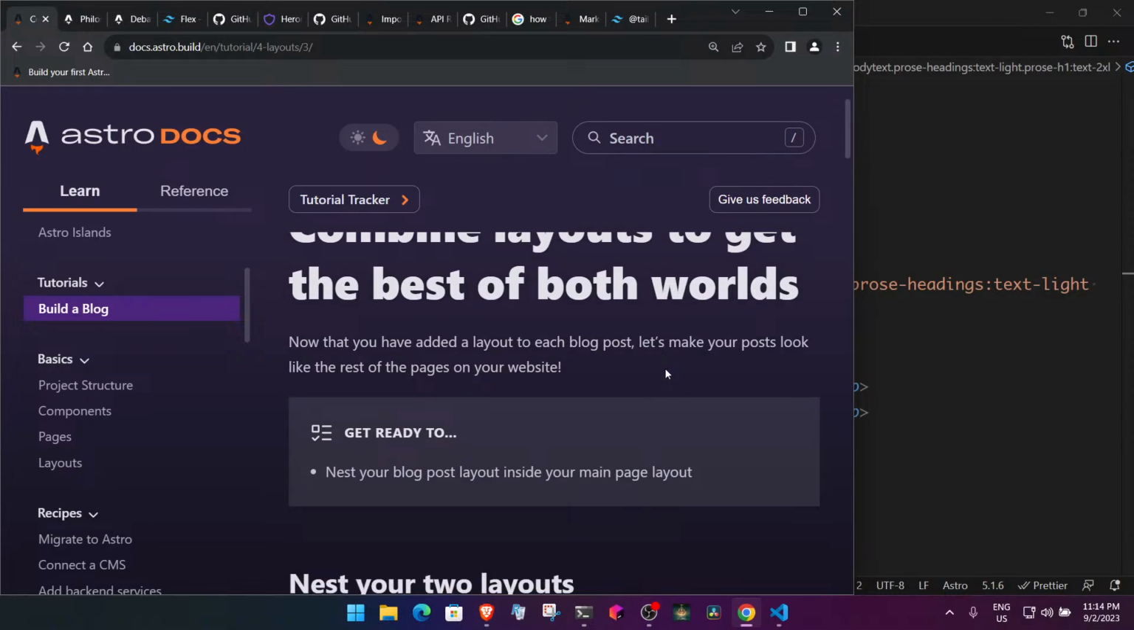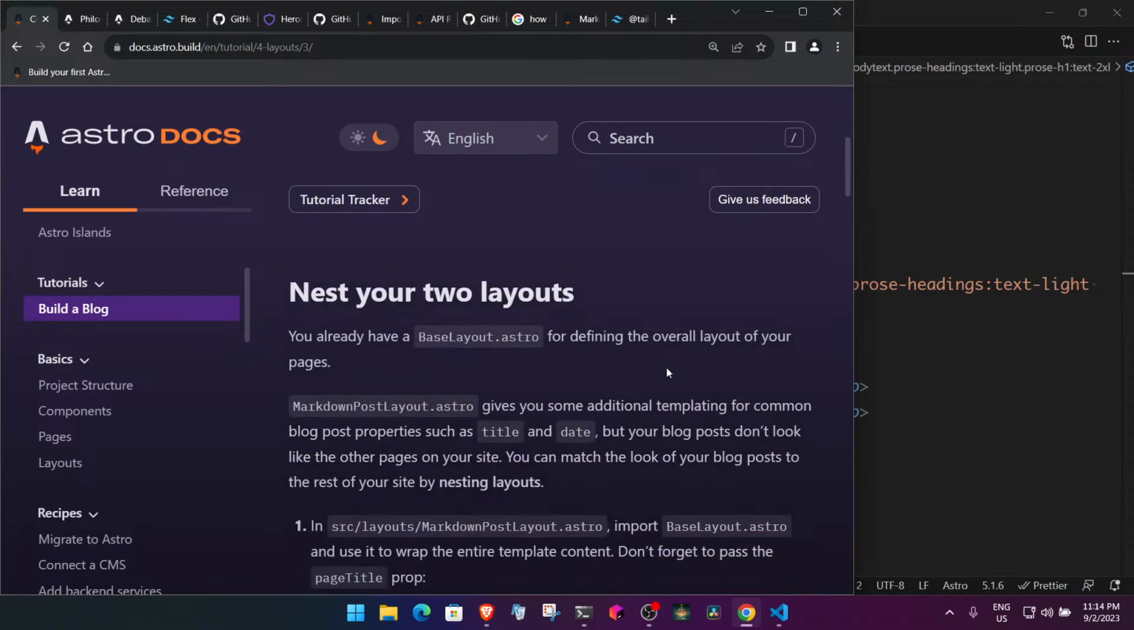Nest your blog post layout inside your main page layout. Now that you have added a layout to each blog post, let's make your post look like the rest of the page on your website.